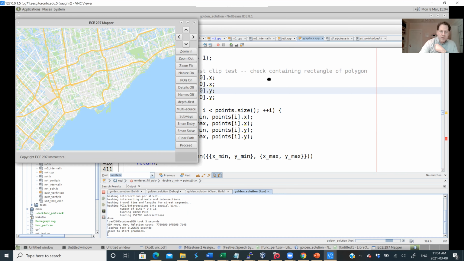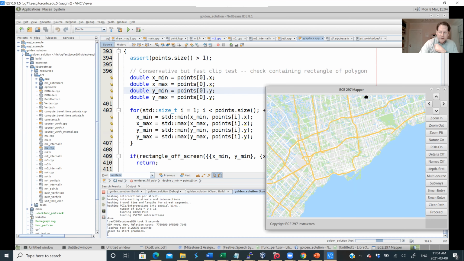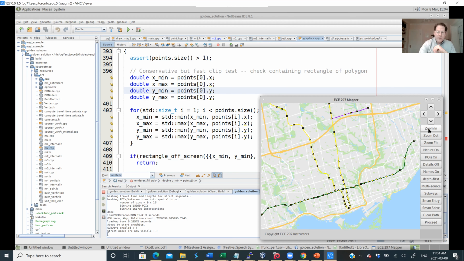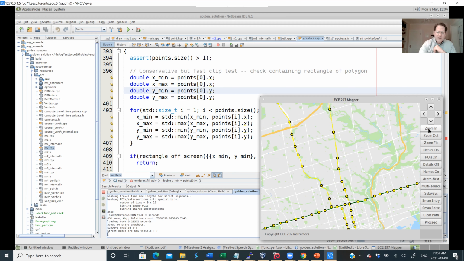Okay, so my map is drawn. I'm going to move it over to the side here. And now I'm just trying to essentially exercise the program. I'm going to turn on subways. I'm going to turn on names. And I'm going to zoom in a few times. And again, it's going to be a bit slow because I intentionally wrapped a loop around my redrawing. So it's actually redrawing 30 times each time.